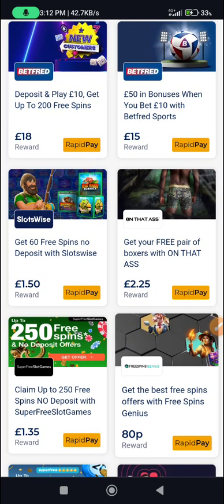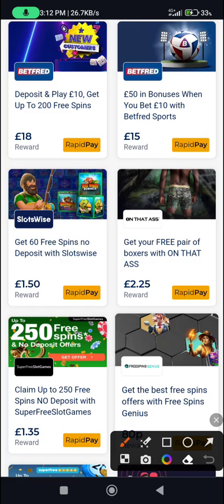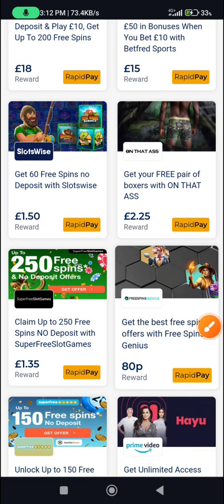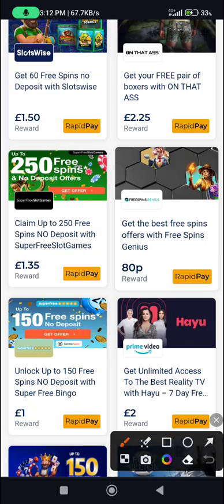Now when you see tags like this, spin, get free spins, or places where they tell you there is no deposit but you'll be getting free spins, all these tags are very easy to do. It doesn't really give you much stress. You can also engage tags like this: get the best free spin offer with Free Spins Genius. Very important, engage platforms like this.